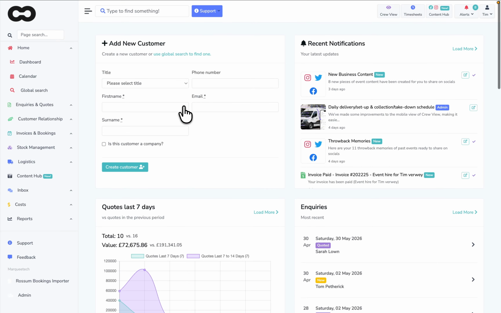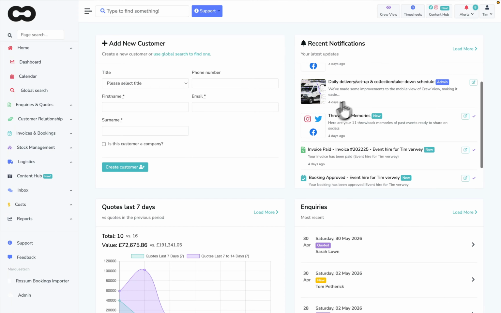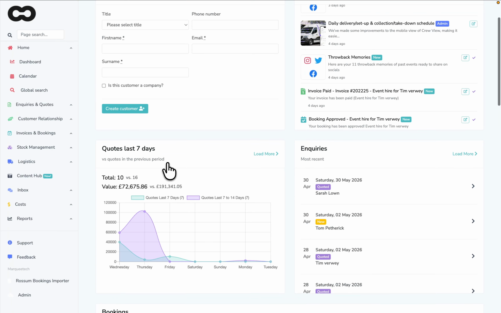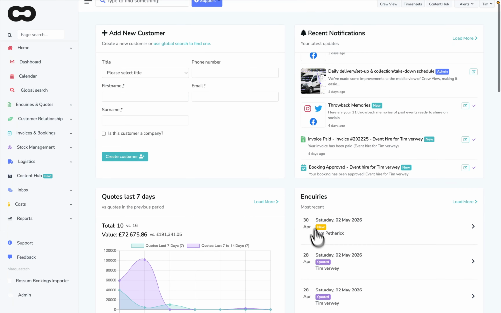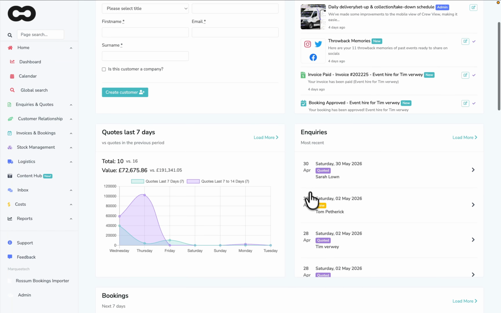Okay, so I've jumped into the main dashboard of the system. So this is what you'd be going in every single day. On the dashboard, you've got notifications. You have quotes you did last week compared to this week. Inquiries, either through the website or through the inquiry form. So I can see this one hasn't been quoted for yet.